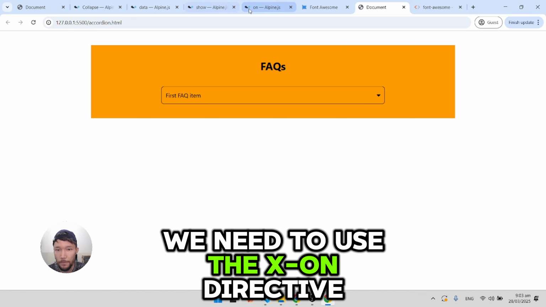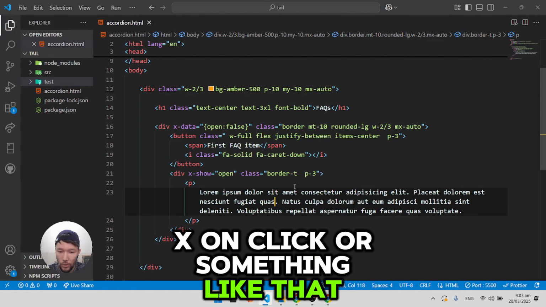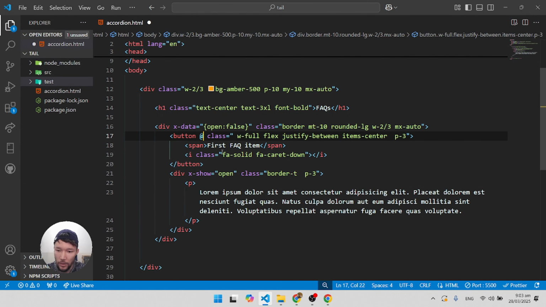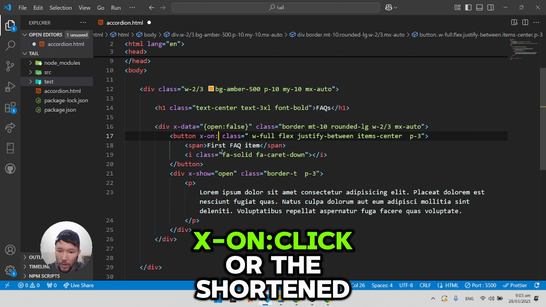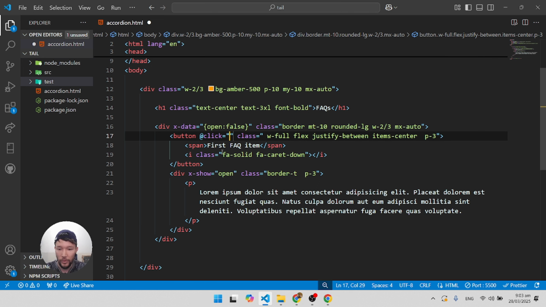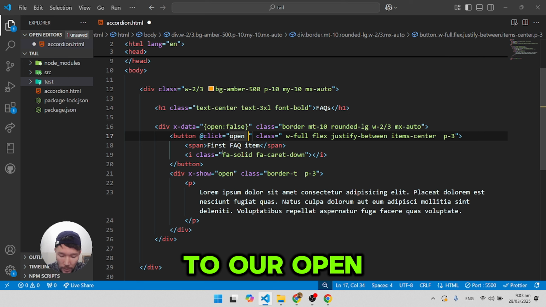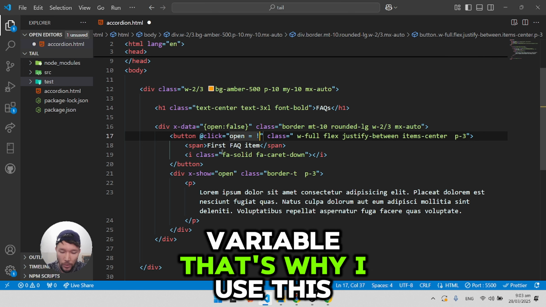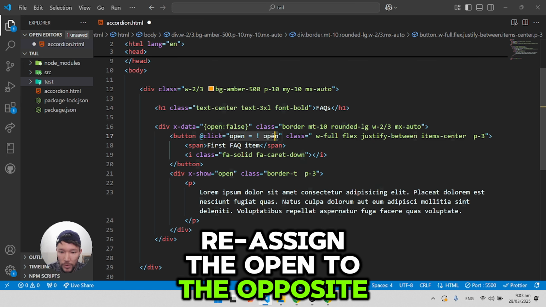Now we need to use the x-on directive, x-on:click or something like that. It has a shortened syntax like @click, or we can use x-on:click, or the shortened one @click. We can use both of them. So I need to reassign the value of true or false to our open variable. That's why I use this here. Reassign open to the opposite of open.